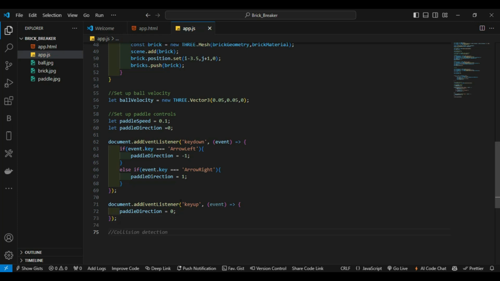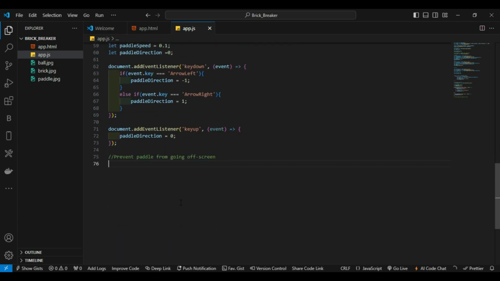Now after this, the next thing I say, I have to prevent the paddle from going off the screen. So let's see how we do this.